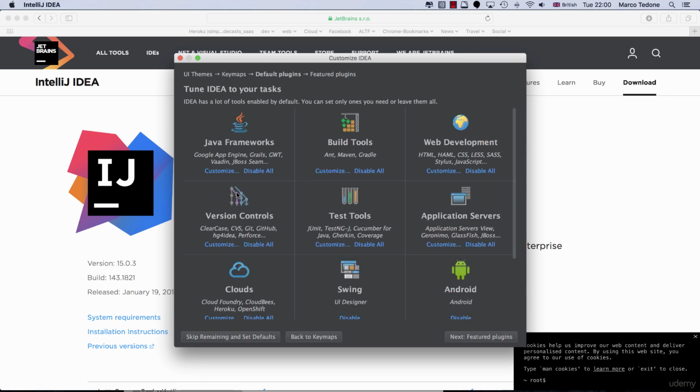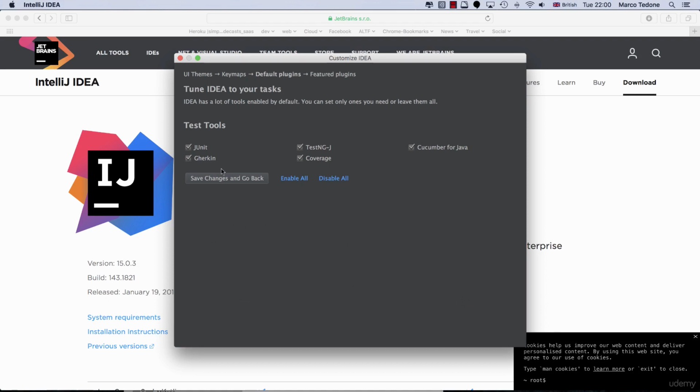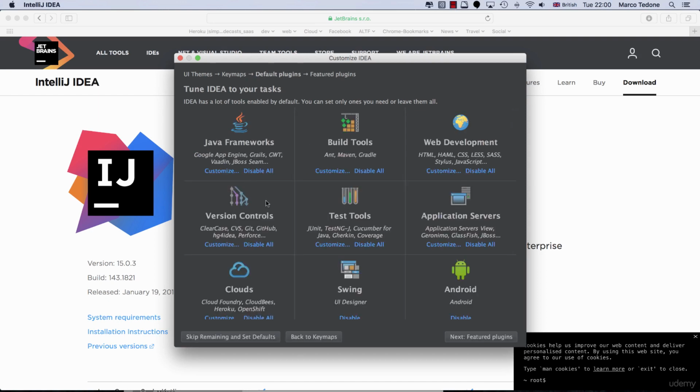Click the Save Changes and Go Back button. Click on the Customize link for test tools. Here, make sure that the following plugins are selected: JUnit, Gherkin, Coverage, and Cucumber for Java. You can deselect all others. When done, click the Save Changes and Go Back button.